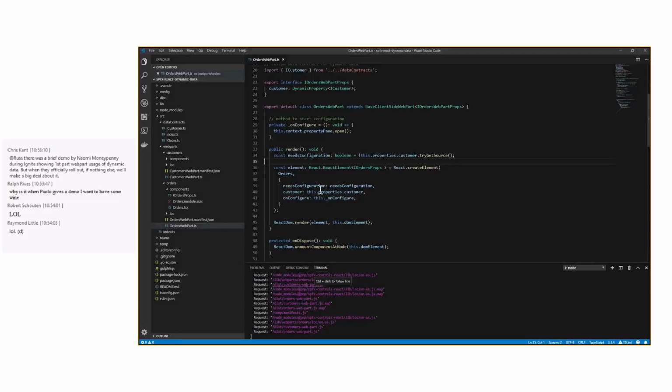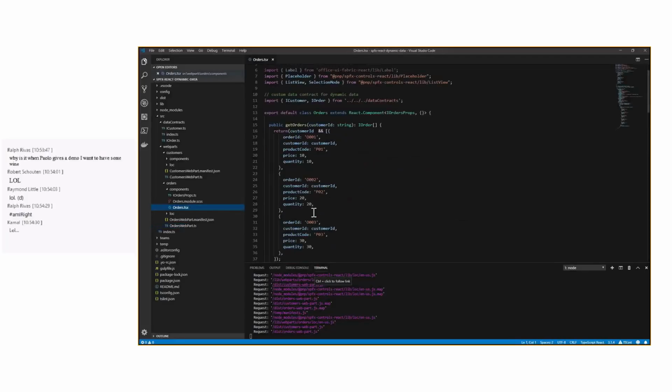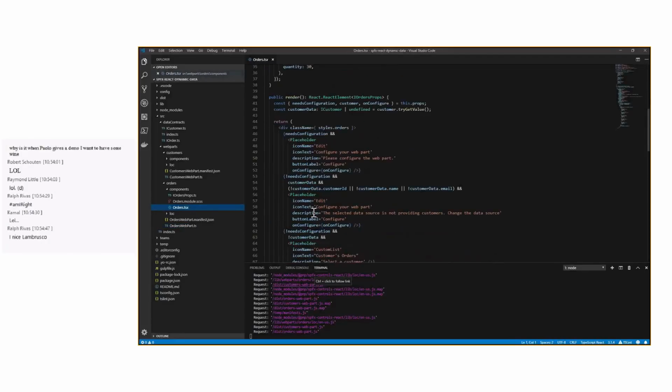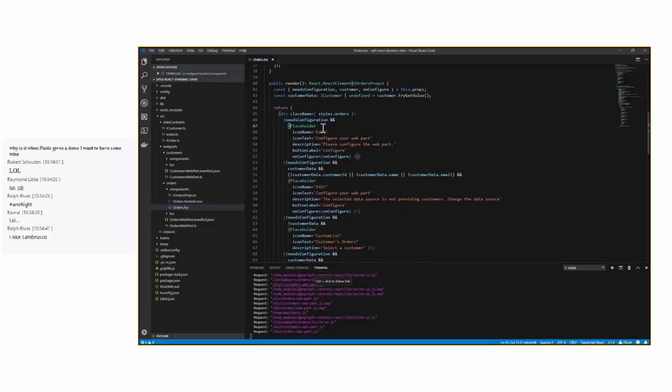In my scenario, if it is not connected, I will use an init configuration Boolean property of the React orders component that I use under the cover of my web part in order to show the placeholder component from the PnP React components, and I will simply allow the users to configure the web part. In fact, in the orders TSX, I simply say in the render method, if I need configuration, let's show the placeholder and instruct the user to configure the web part.